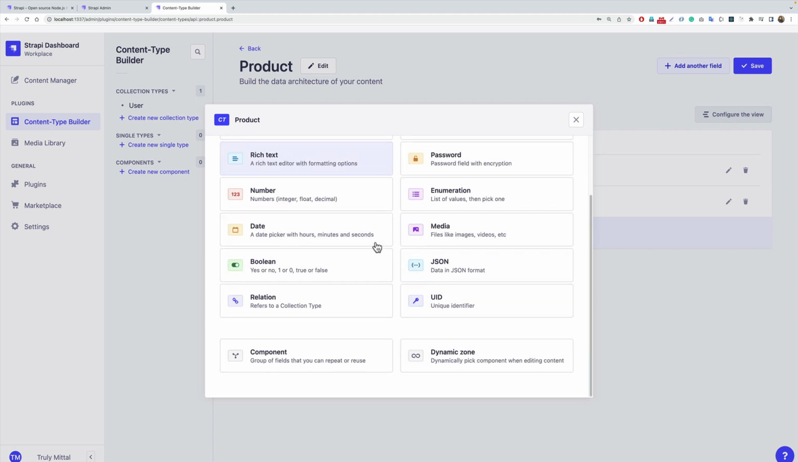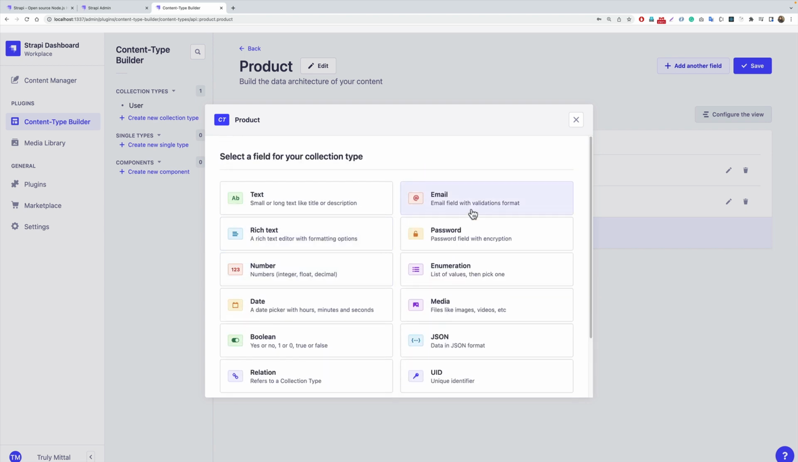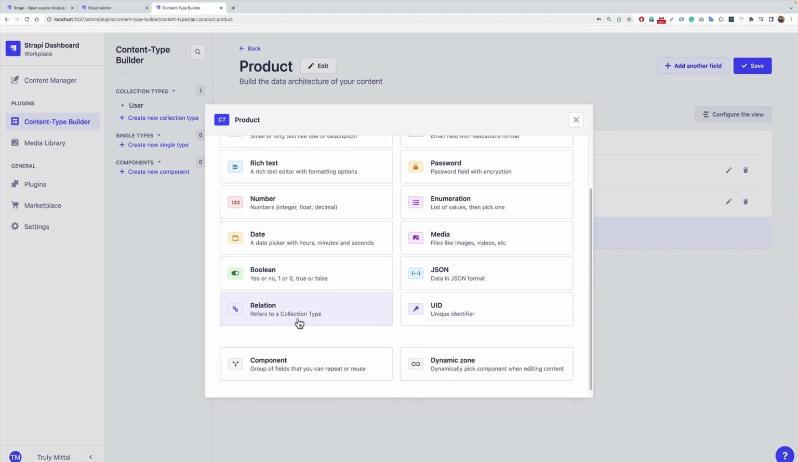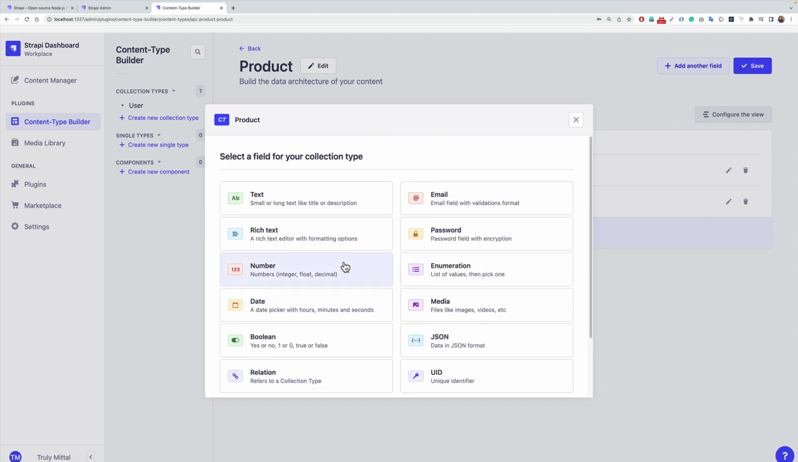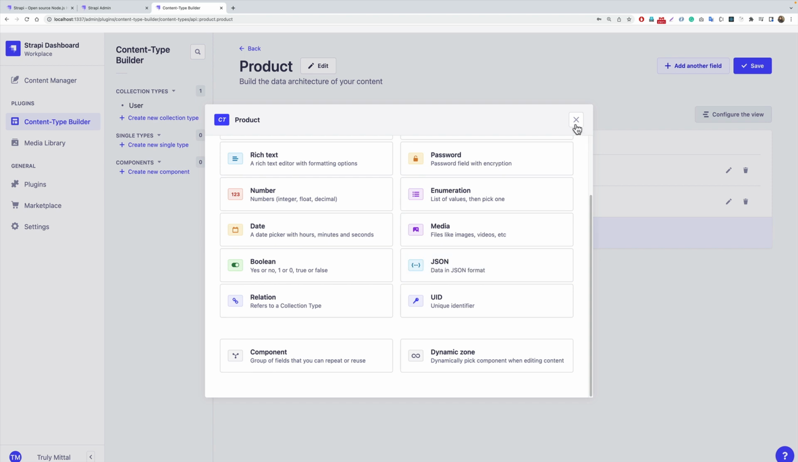And we see that we have a couple of fields here. We can make the field an email. That is, if the input is not provided as an email, then it would not be validated. And then it can be a password field with encryption. Then we have enumerations, we have the media here, a date picker here and Boolean here, and a relation here, which we are going to see in a moment when we are linking this product to a category collection. So for now, let's keep it simple. Let's put a cross here.